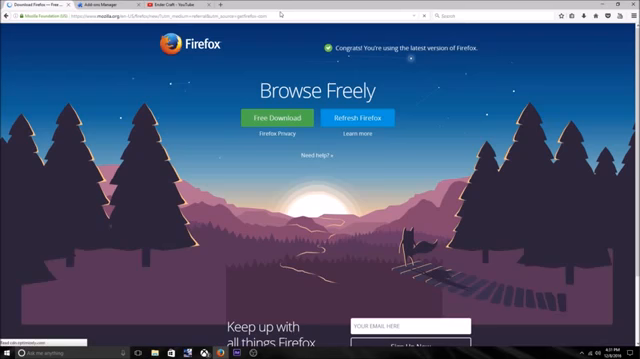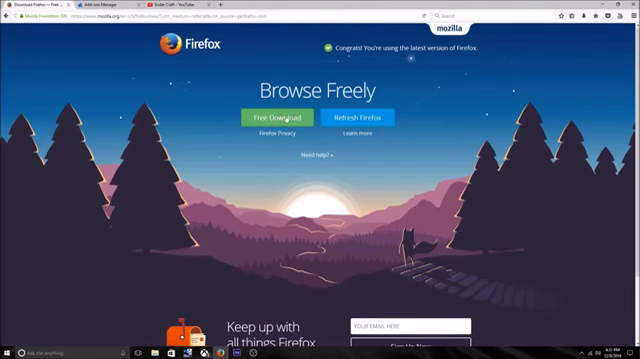First you want to go to www.mozillafirefox.com, the link in the description, and you just free download this. And that's it. You'll just install it, and it will ask you if you want to make it your default browser, but you don't have to do that. I'm sure you know how to download that.